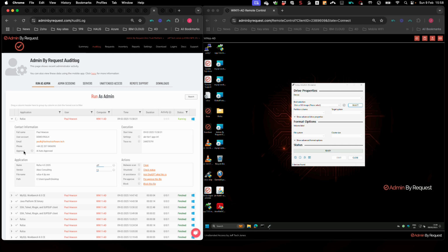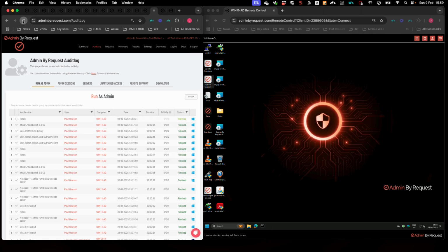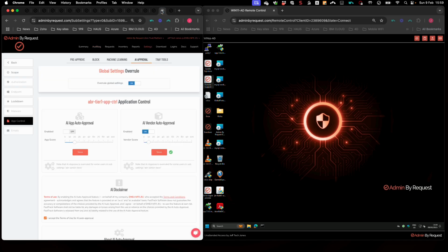And how is it approved? Well, it's the AI auto approval you can see there. So I'm going to close that down and I'm going to hit refresh, and that will change from running to finished, hopefully. There we go. Perfect. Back over here now. So how about we increase this score to 20?